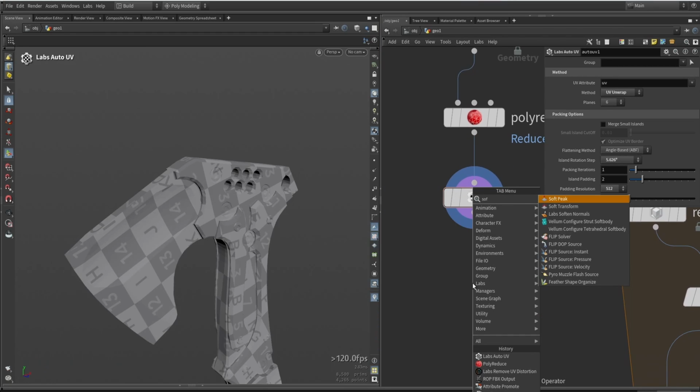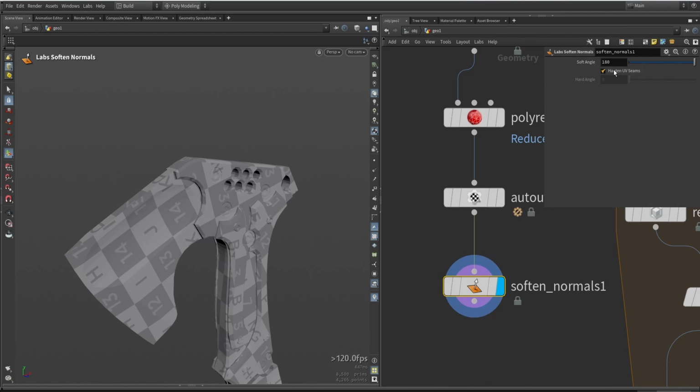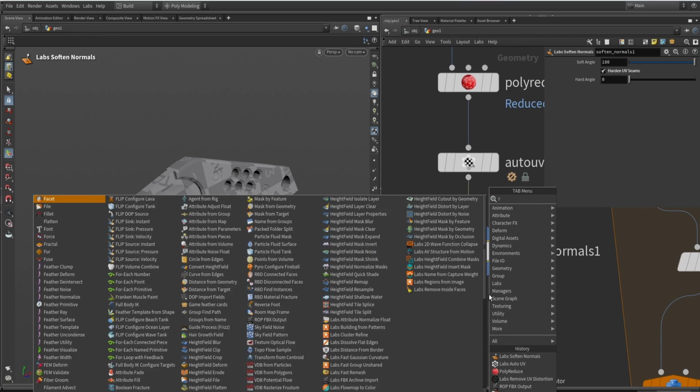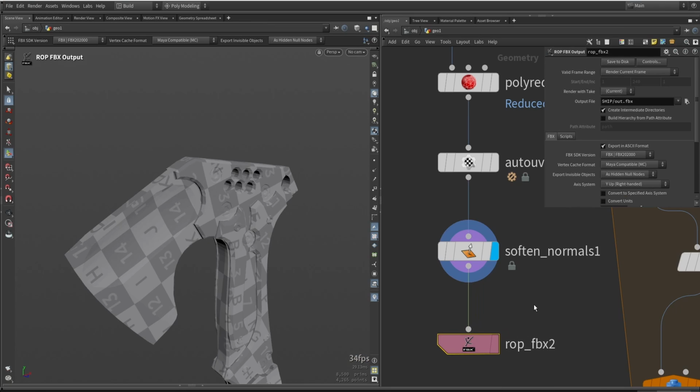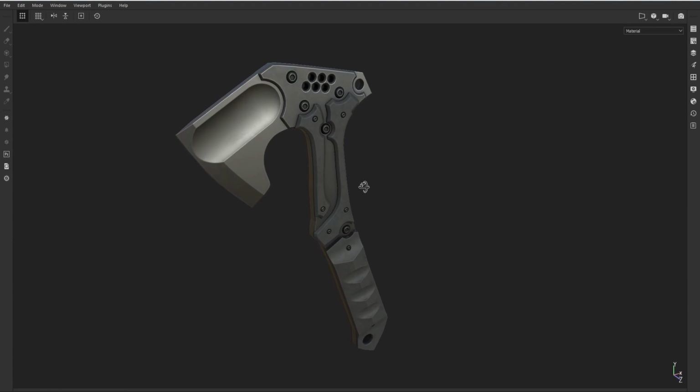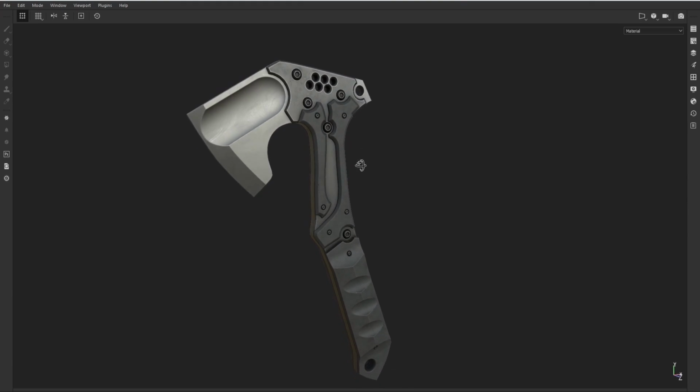To finish off, I will sometimes place a soft normal node, and sometimes I will enable here harden UV seams. That can sometimes help with baking, and then again, we will do the same as before, where I simply export the result. And you can see this is roughly what I have in Substance Painter. So I have the X with some basic texturing on it.